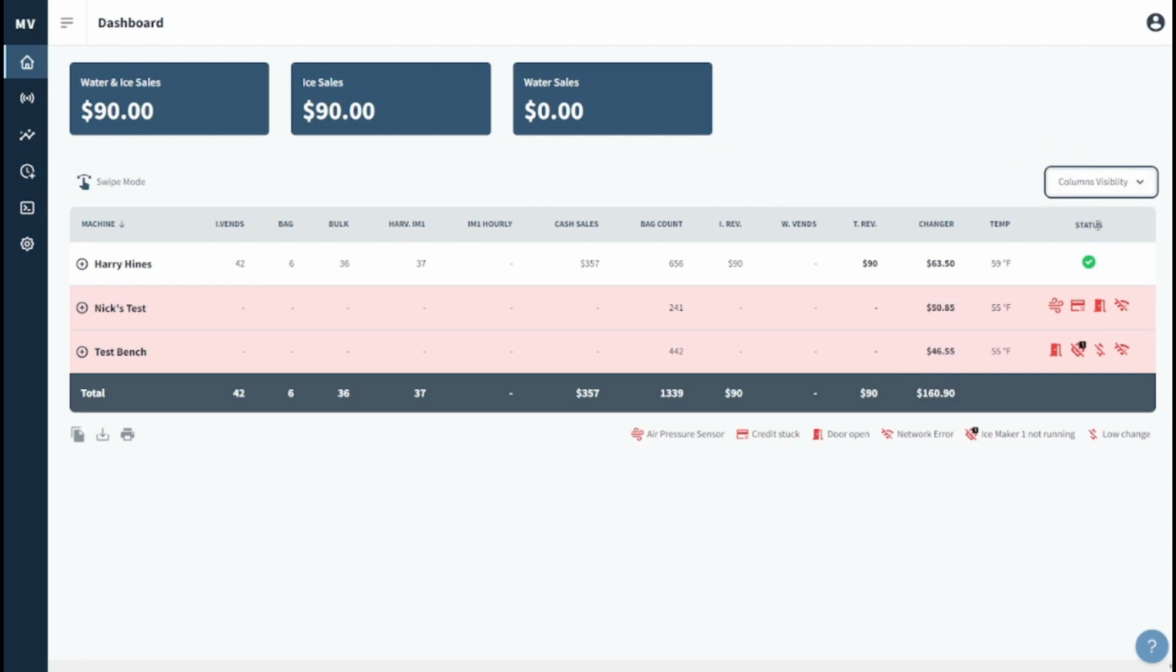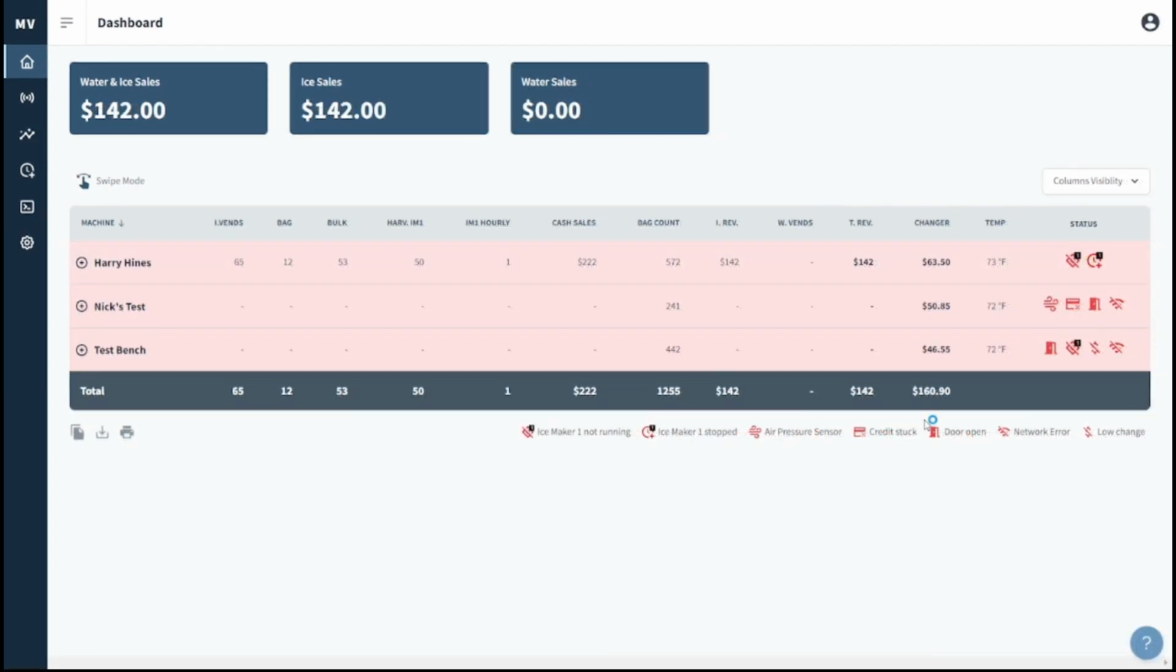We'll also see a lot more information regarding the machine status, such as these little icons here. This green icon means that everything's going fine, but as you can see, my machines are also having some problems, like these door opens, air pressure sensor, and network errors because these are connected right now. And all these icons are going to show up at the bottom here with what they actually are. So from the MyVends dashboard, you can get to the machine's profile by pressing on these status icons.